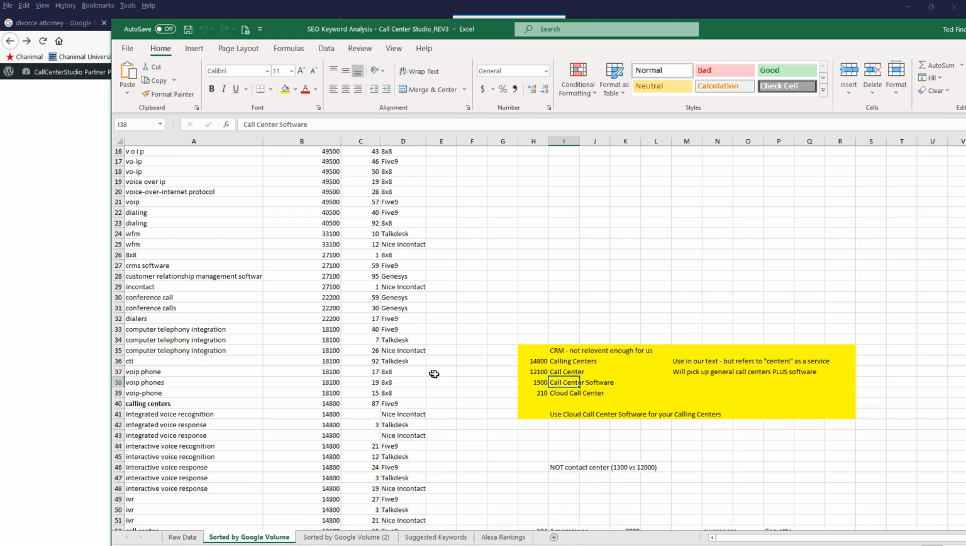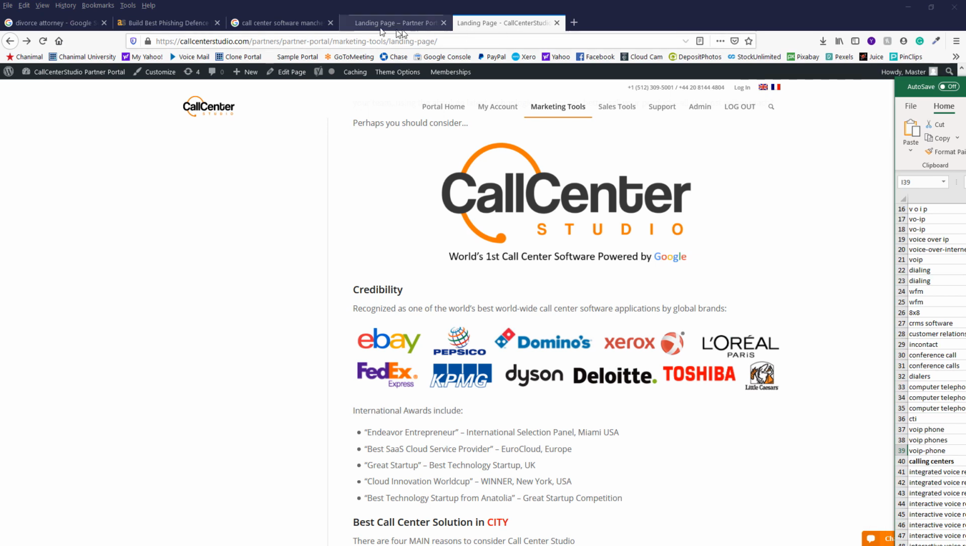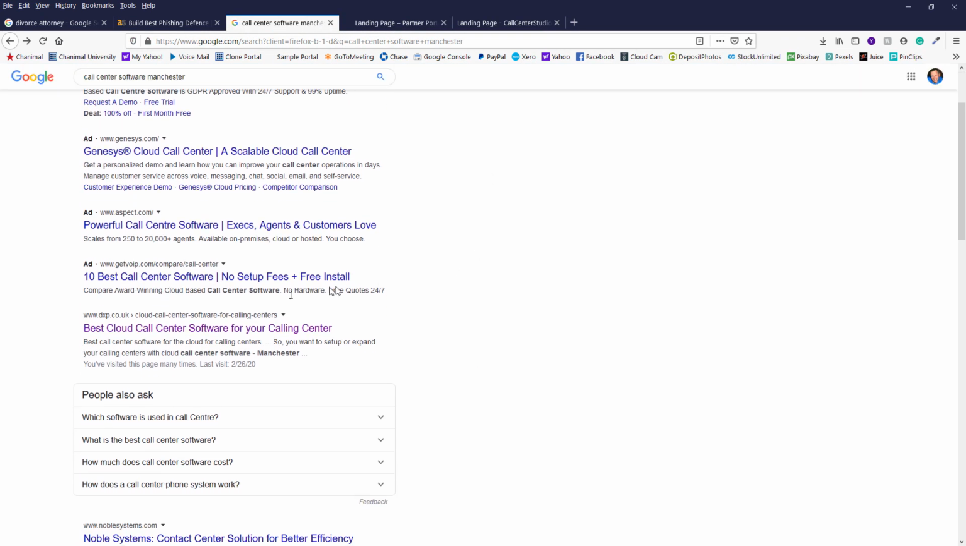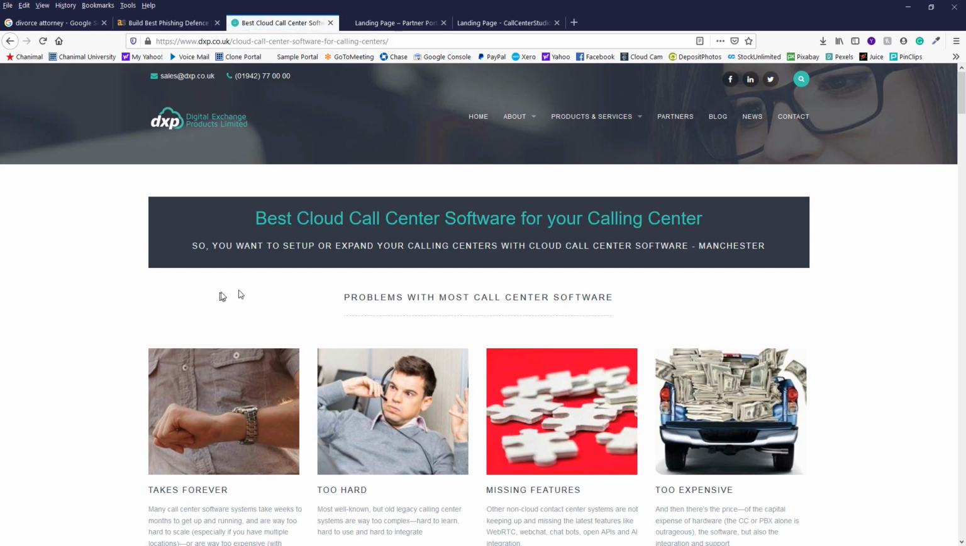And in this particular case, we came up with calling centers, call center software with the appropriate amount of searches for it. And then we came up with one keyword phrase, cloud call center software for your calling centers. If you use this, does it work? Well, we know it works. Here's the validation over here when you look at this particular vendor right here. So this is sort of the proof that the concepts we're saying work. Not only do they work some of the time, they work all of the time.